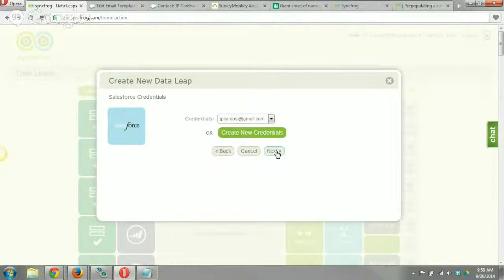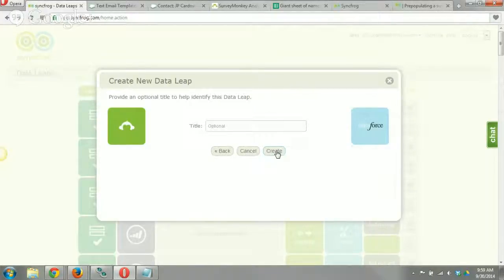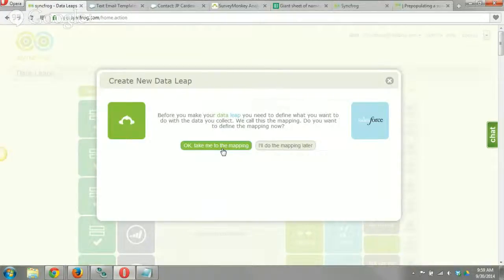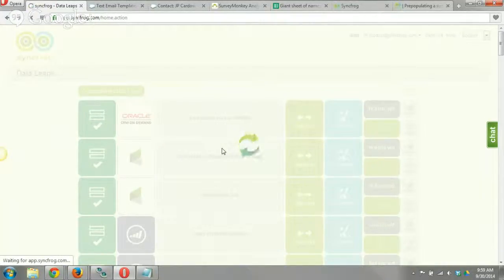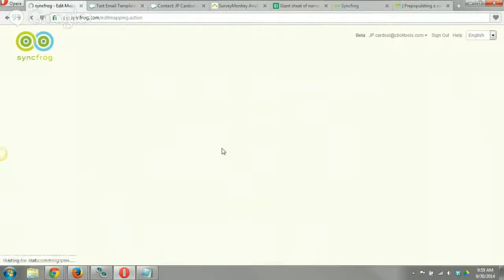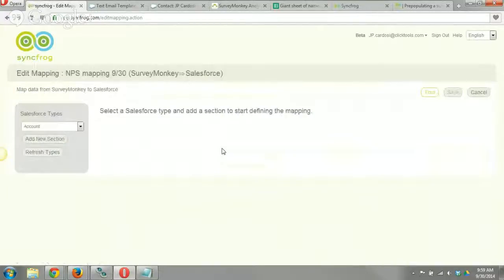It's going to ask what credentials we're using for Salesforce. Again, I'm using dev, so that's my dev login. And our title, so MPS mapping 9/30. Cool. And we'll click on create and take me to the mapping. It's just going to take us a little bit longer to get that over.